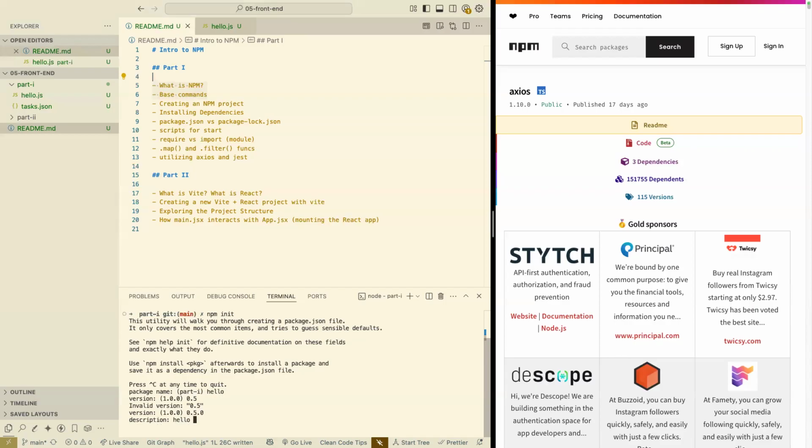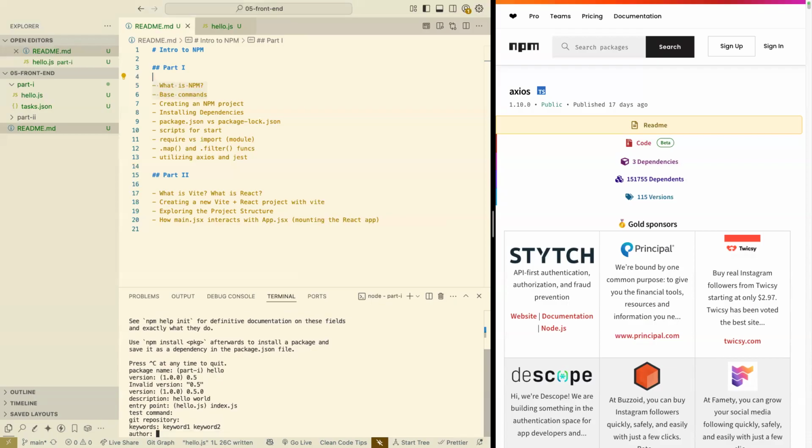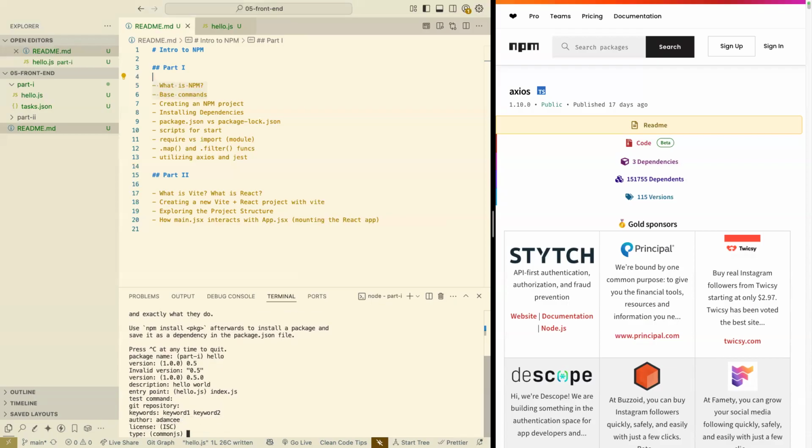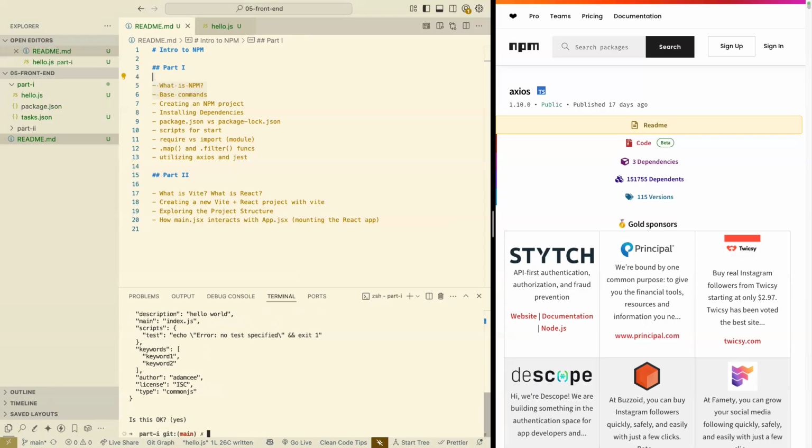I can give it a description. It's going to have an entry point, which is the program it will run by default. Let's give it an entry point of index.js, which is actually more common. We haven't written any tests, so let's leave that blank. There's no Git repo. We can add some keywords. If I want, I can add the author. I'm not going to worry about licenses. We'll leave the type as commonjs for now. And I can just hit enter for yes.